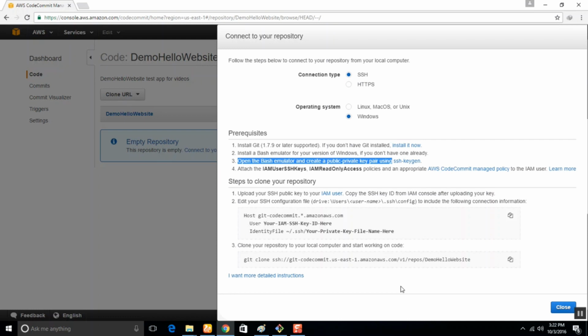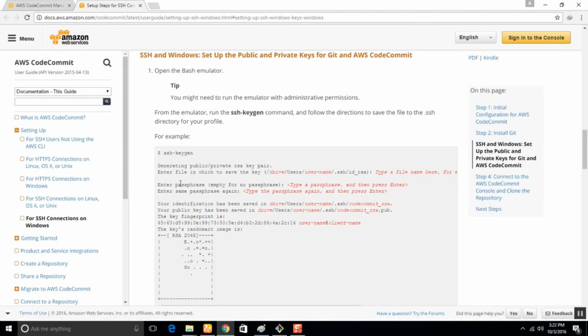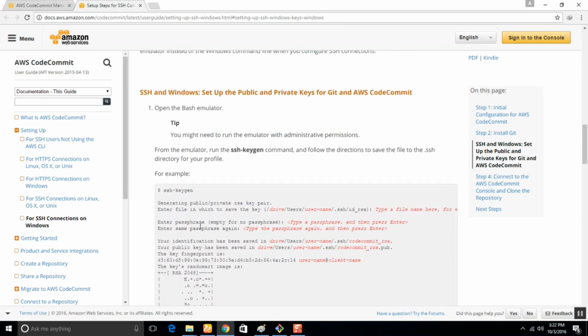Whenever you want to push the changes done to your local repository to a remote repository, you need some kind of authentication. For authentication, whenever you want to do SSH, you need a key pair. For that we'll be using ssh-keygen to generate a key. We'll be going along with the documentation that Amazon provides. Open a bash emulator.